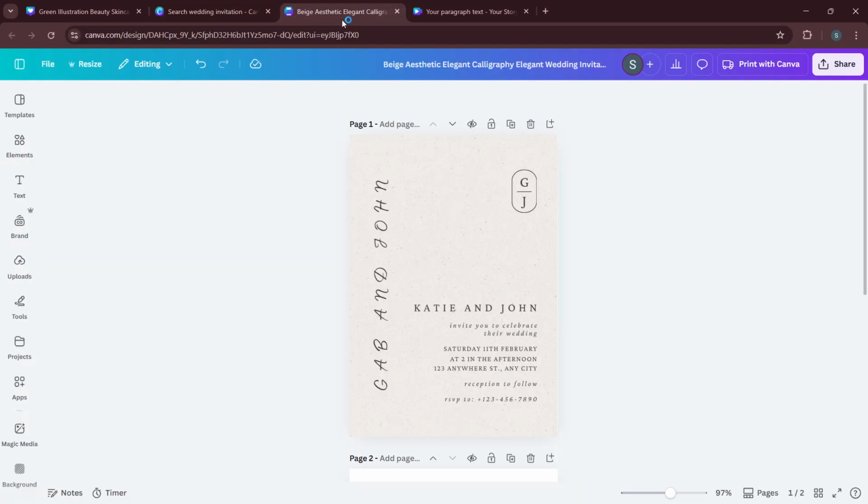Think about your venue and overall vibe: modern, classic, rustic, or whimsical, and choose a template that's already close to what you want. When you find the one, click to open it in the editor.